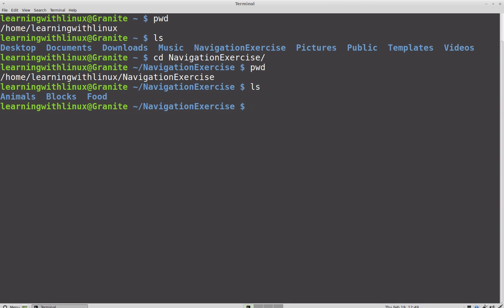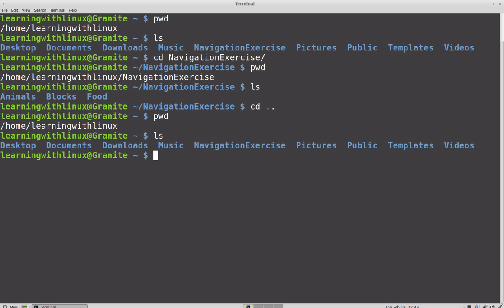Now if I want to move back up a level, back up to where I started, the home learning with Linux folder, I simply type in cd space two dots. The two dots is short for basically the parent directory of whatever directory I'm in. So when I do that and I hit return, we will see that I go up a level, if you will. So pwd now brings up the home learning with Linux directory, and if I do an ls, you can see I'm back where I was previously.